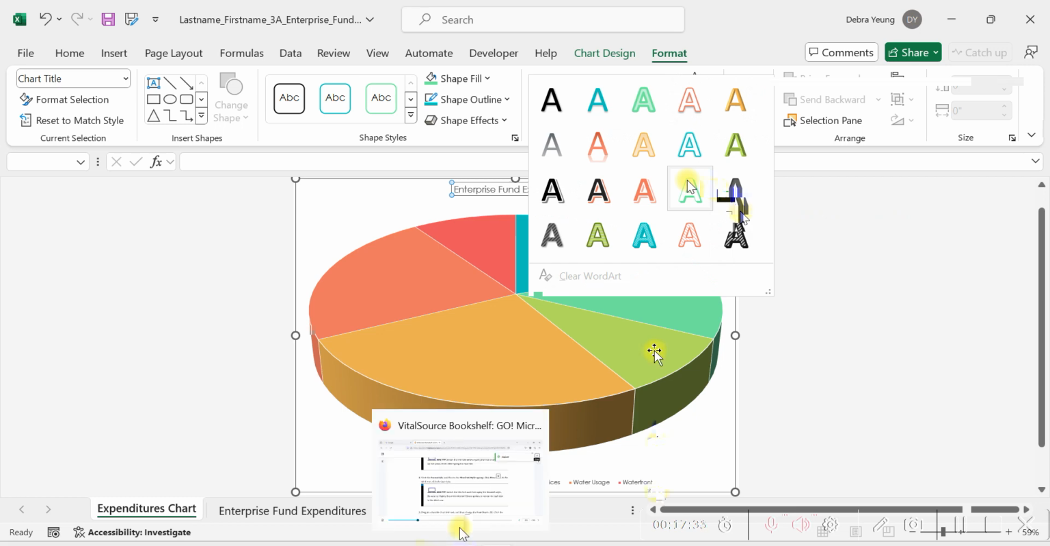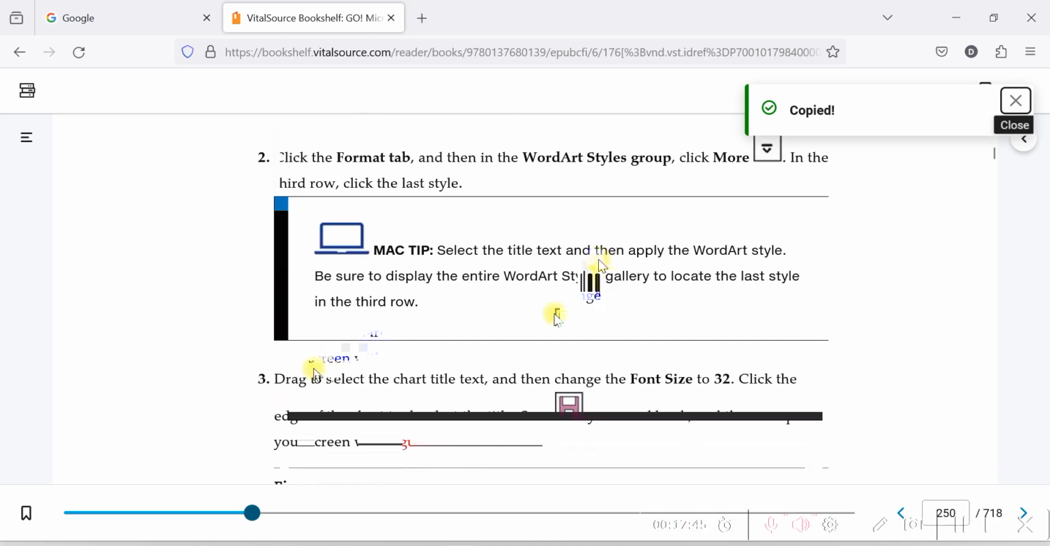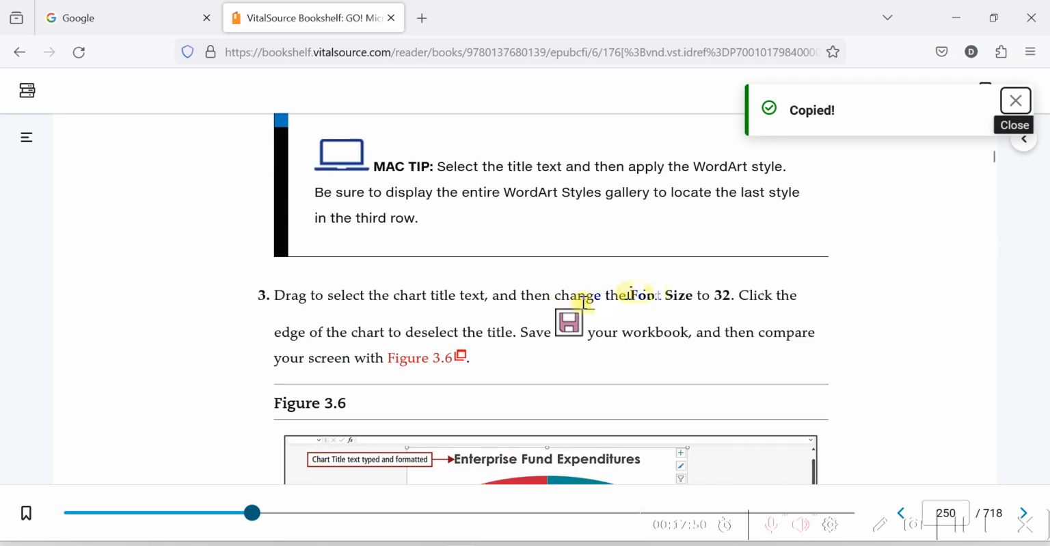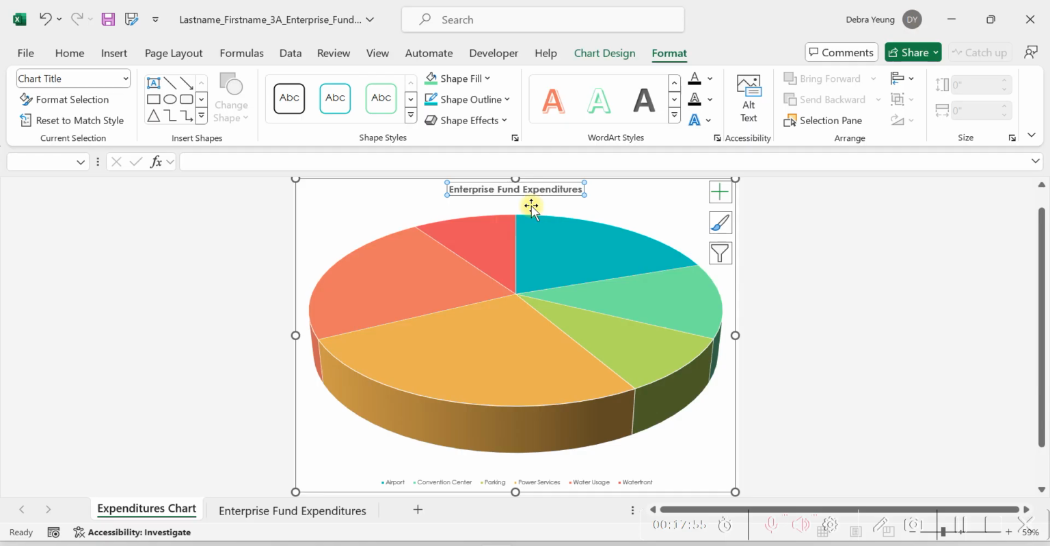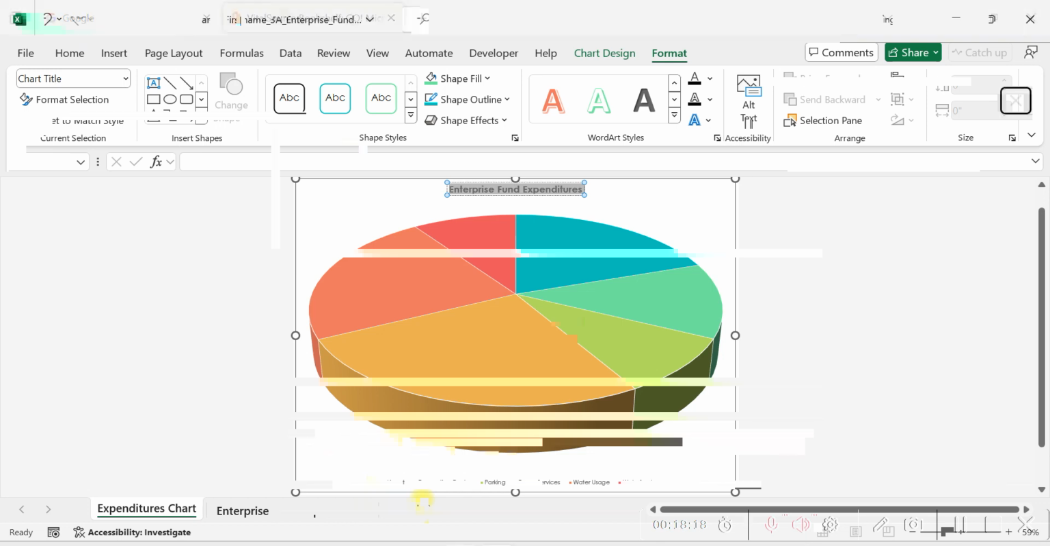So let's go back to our instructions. And we're going to drag the selected chart title text, and we're going to change the font size to 32. This is really a fun little exercise. So you can highlight it if you want to. Okay. You can also click on the outside or on the outline like this and it does the same thing. Or you can press in the box Control A. They all do the same thing and they highlight the contents of the box only. And we're going to make the font size 32.